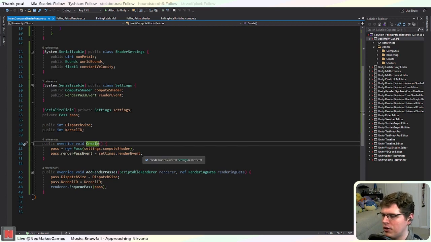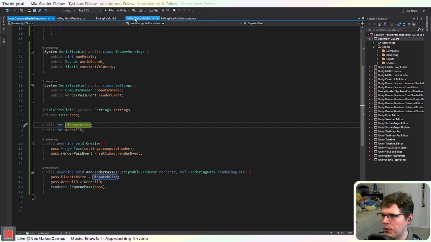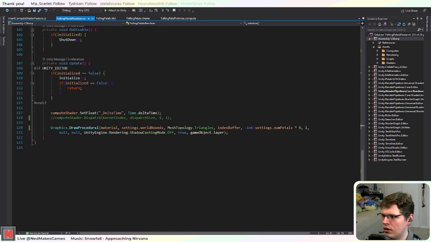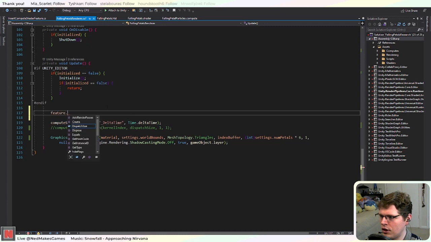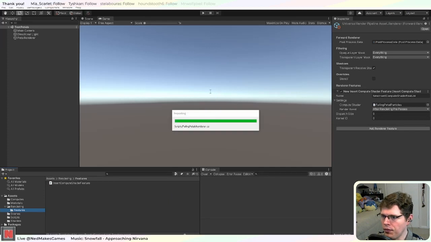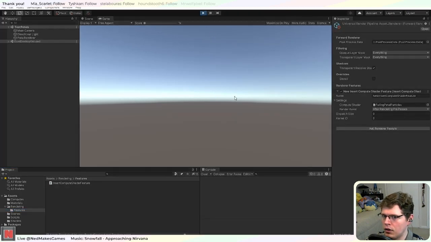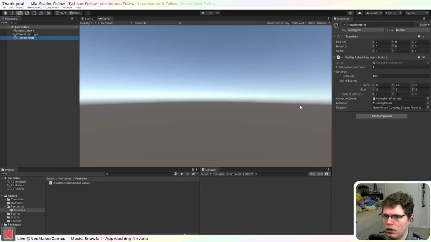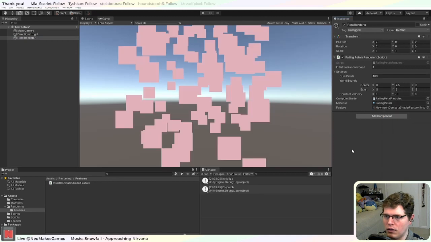But so basically what we have to do is set this. Well, we can be smarter about it, but for now I'm just going to set this every frame. So feature.dispatchSize equals dispatchSize, and feature.kernelID equals kernelID. Okay, well, it's still not working. This still shows up as 0. Oh, okay, so the render feature is not even running at all because I didn't set the feature. Okay, there it works.